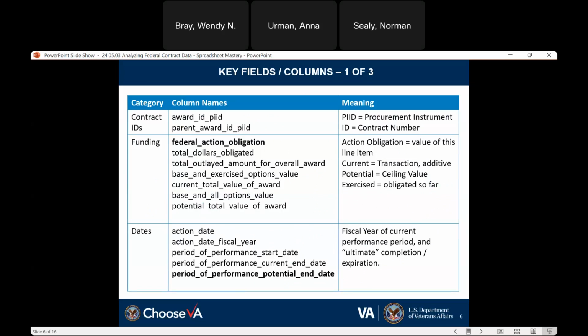And what I did is I left the column names as they are. And on the left, you'll see the contract IDs. The category will kind of lump them into what kind of information is found within these columns. And on the right is the meaning: what can you expect when you look at this information? I'm going to pause here before defining all of them, just to check if there are any questions that I should jump to right now.